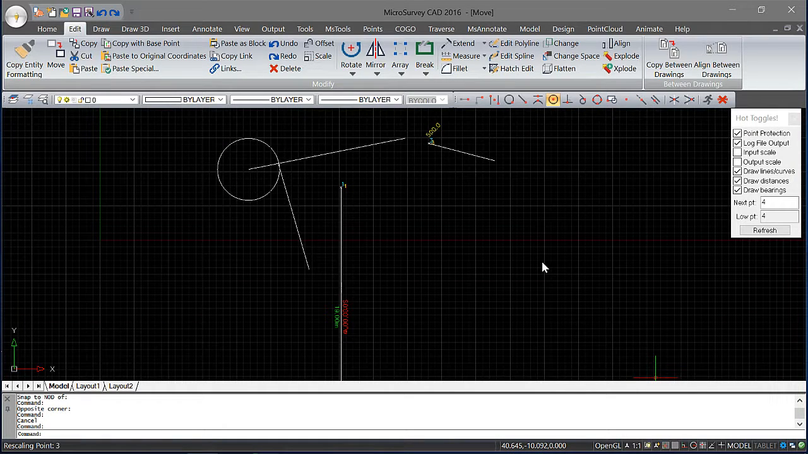And that's a quick general overview of the move command. Remember, you can utilize your point snaps as well as command line entries for coordinates as well when moving objects.